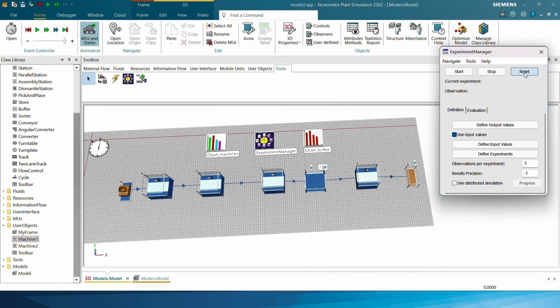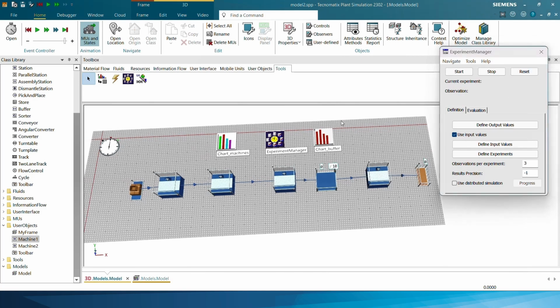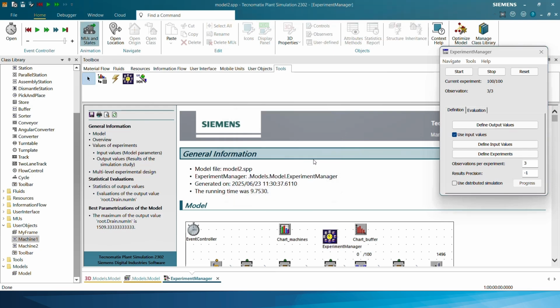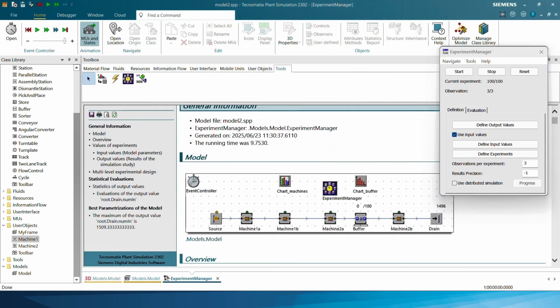We reset the Experiment Manager when we are running it for the first time. And we can start the Experiment Manager. Now, over the course of a few seconds, a total of 300 simulations run in the background, since we have 3 observations for each of the 100 experiments. The experiment run is finished, and we can take a look at the results displayed in the Experiment Manager. It displays the results in the form of an HTML report.